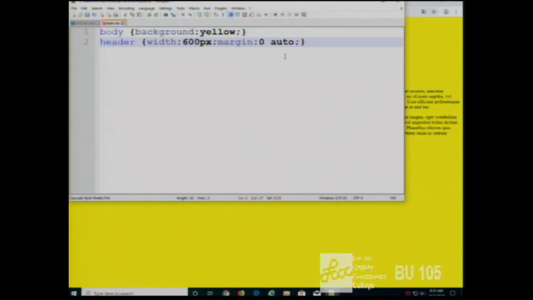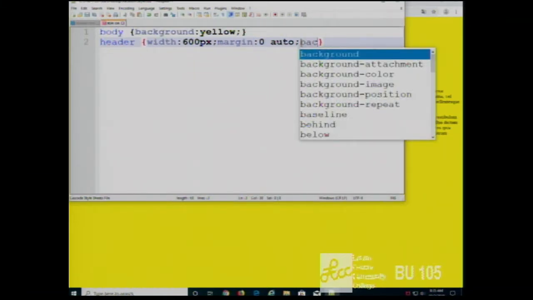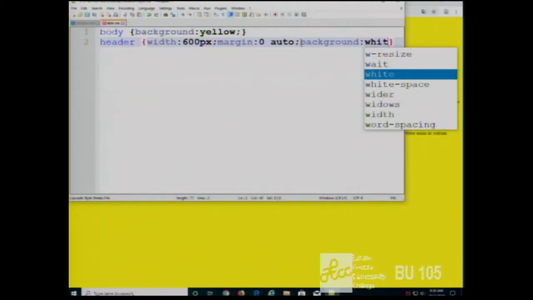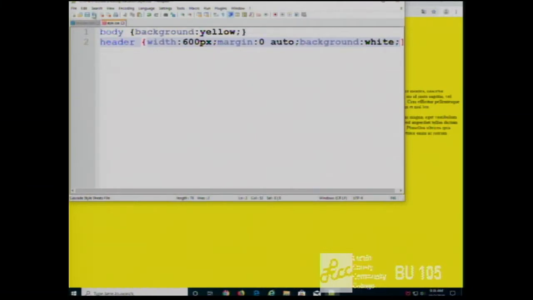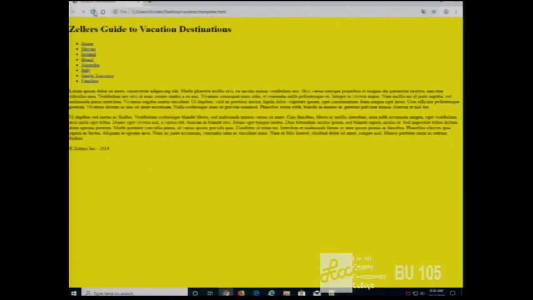And I'm going to make the background color of this white. So if I do that, that sort of looks like how I want it. Now, one thing I don't like about this is notice how the Z is right up at the end of the box. All right? I want to put a little bit of breathing room between the edge of the box and where the letters start. That is called padding.